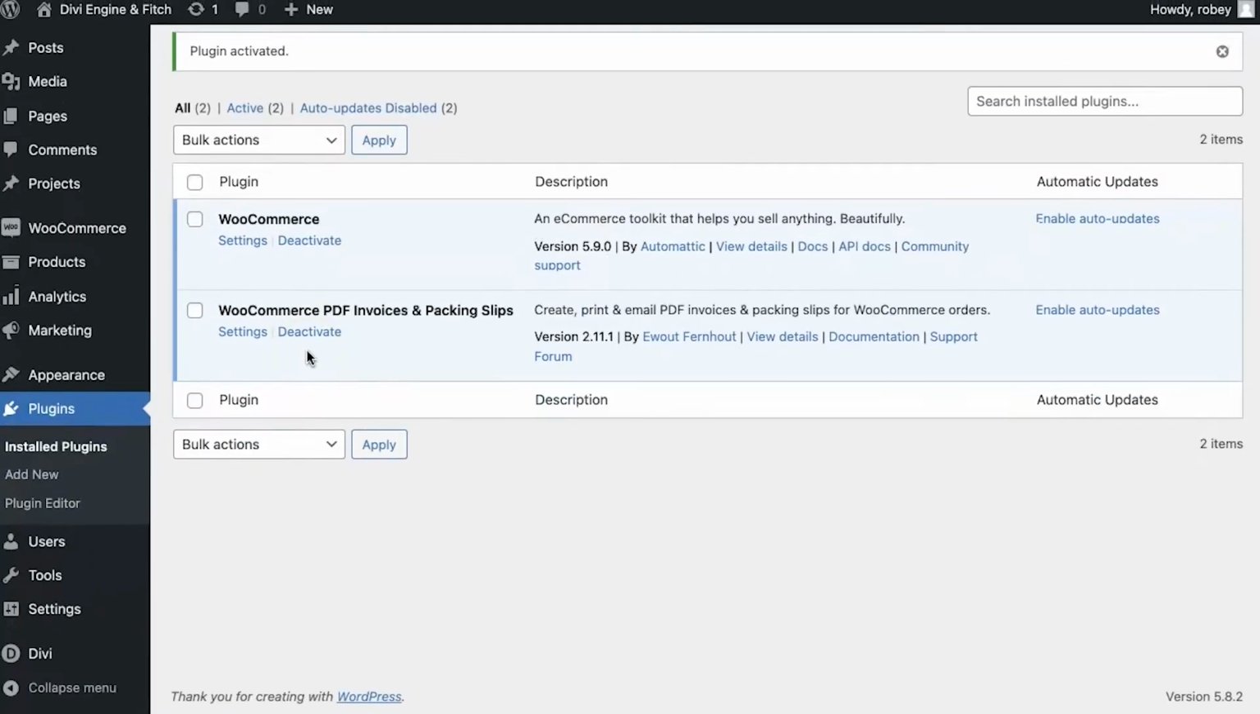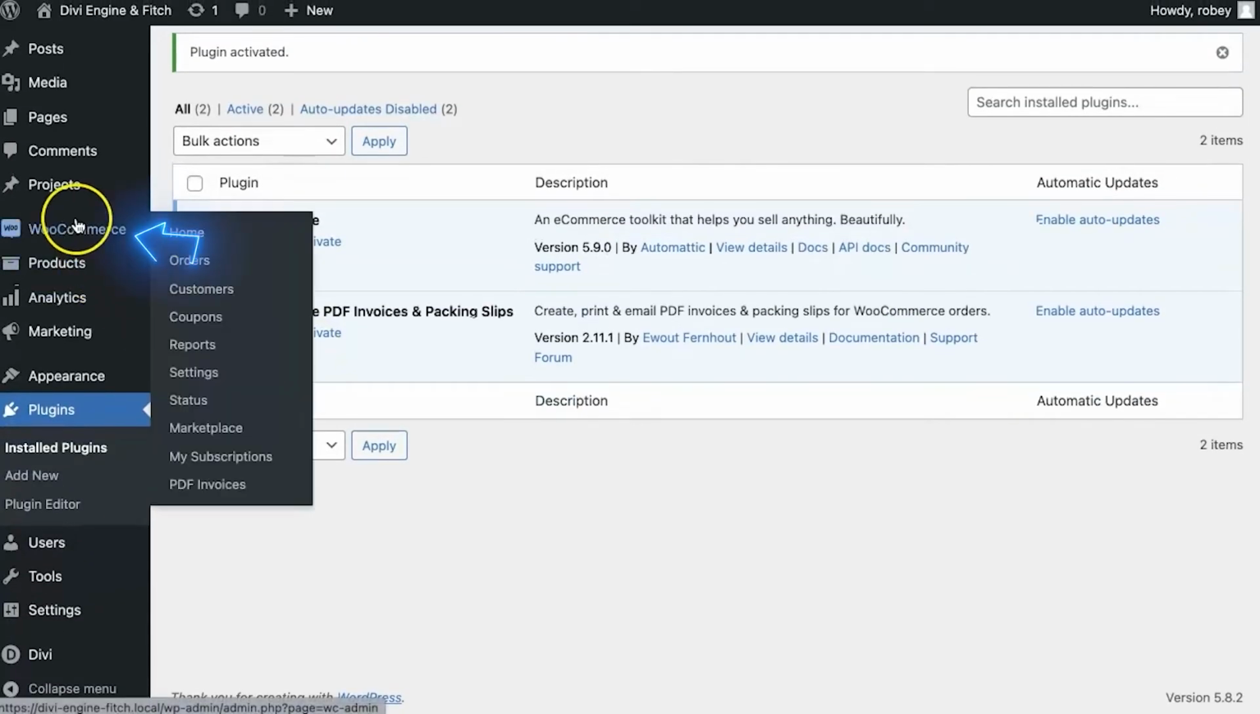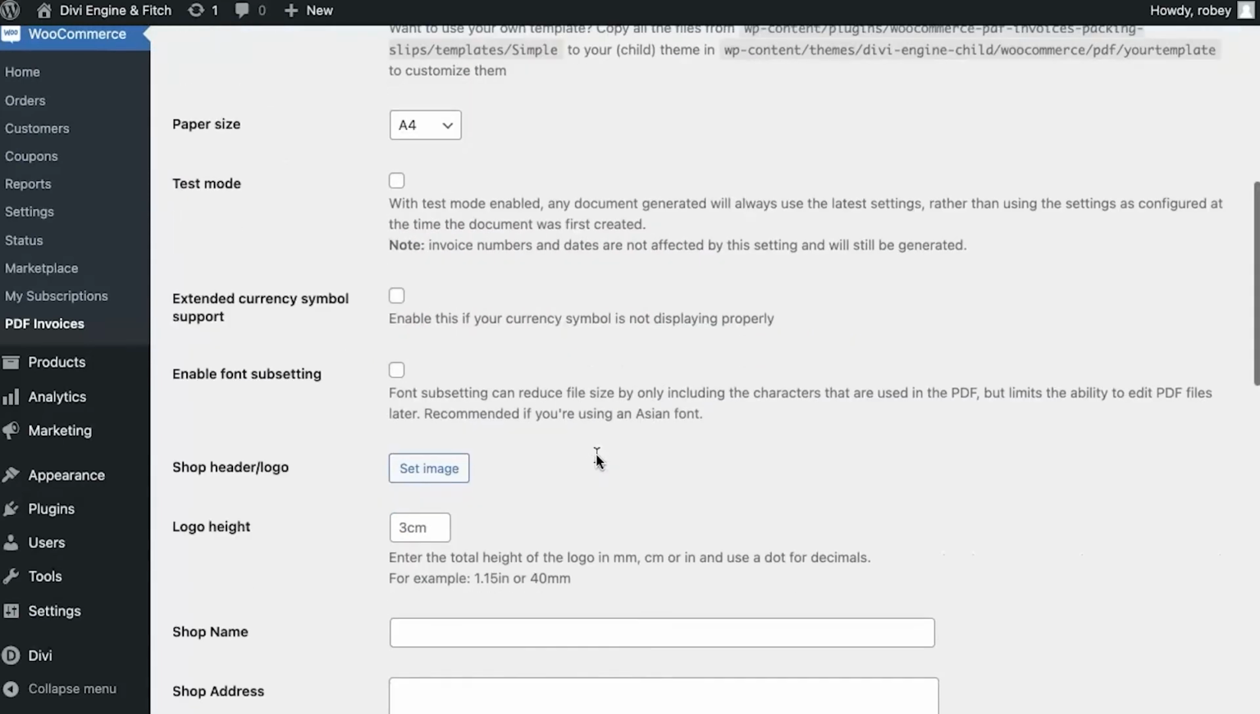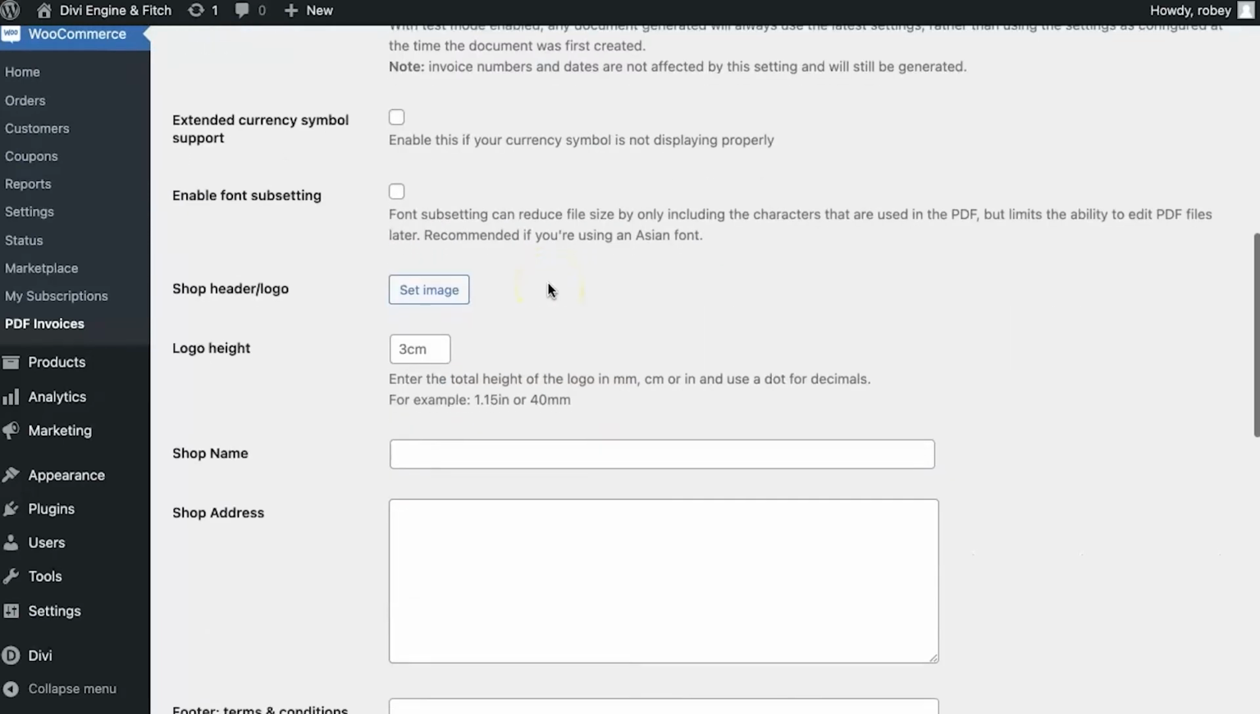So now when you go on the left-hand side here, you go to WooCommerce, you'll see PDF invoices down here. Now here is a whole range of settings that you can set. It's only got one template, but if you're a coder, you can go ahead and edit that template. But for the purposes of this, this kind of suits the purpose. You can brand the packing slips with your logo.